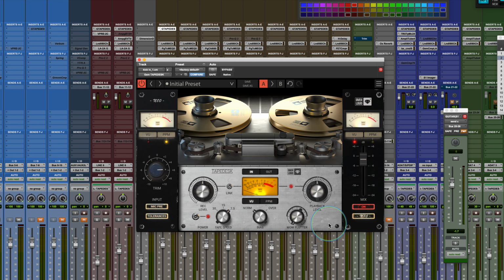So let's just go through a couple of options, and I want to show you a couple things here. Let's start with 30 inches per second in the Neve. I'll switch between the different options here.